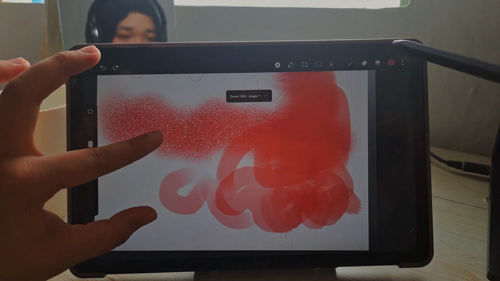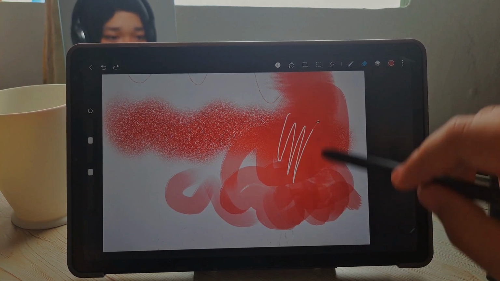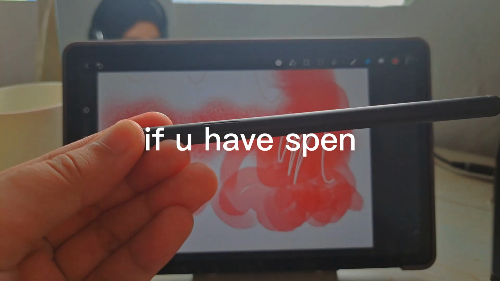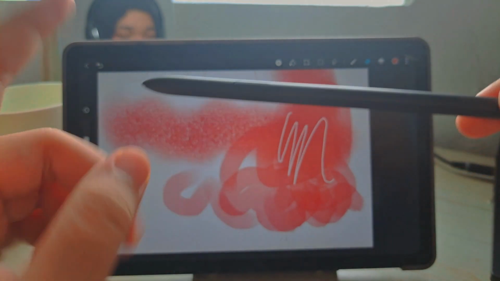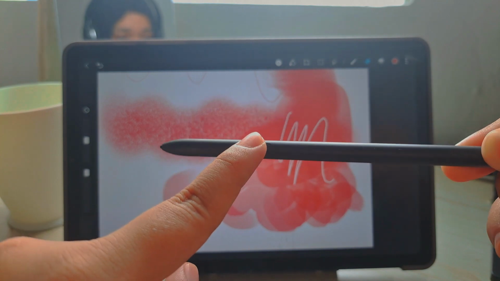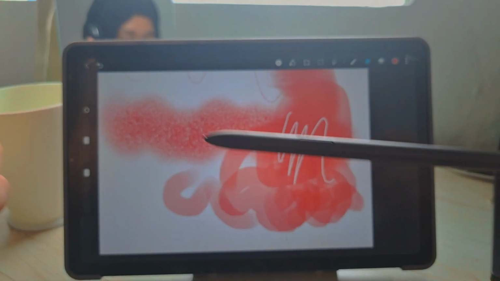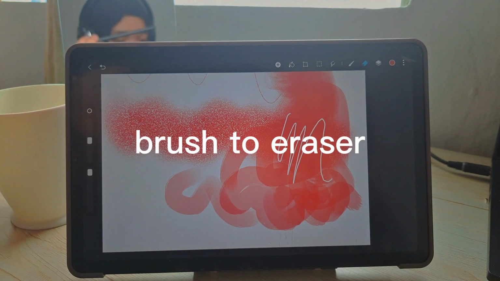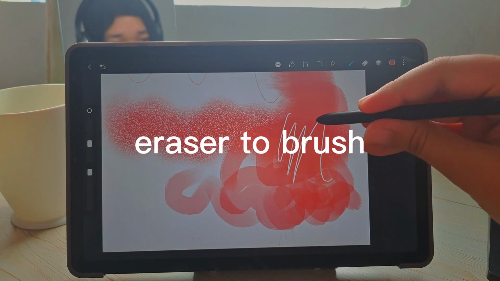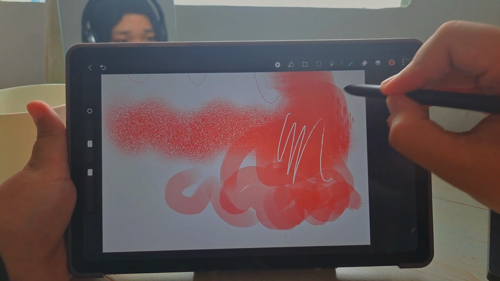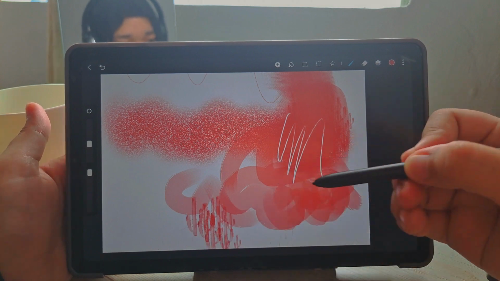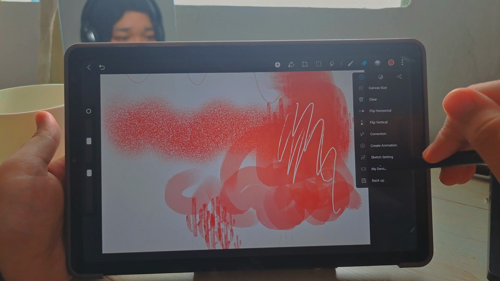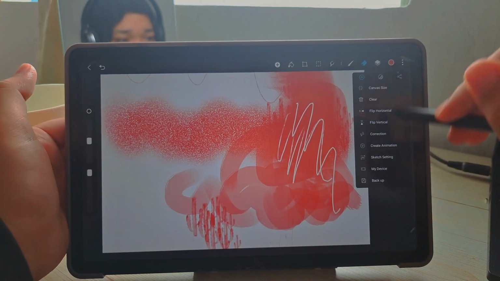And then you can double tap with two fingers to undo, or you can just use the eraser to erase the brush strokes. If you have an S Pen, I think you can use the button on the S Pen. We have these little buttons on the stylus, which on Infinite Painter will activate the feature where it will change the brush into the eraser or change the eraser to the brush. So let's see if HiPaint actually supports that feature. Let's try it out. As you can see, this app didn't support that S Pen feature, but that's completely okay, as this is, I think, still an app under development.